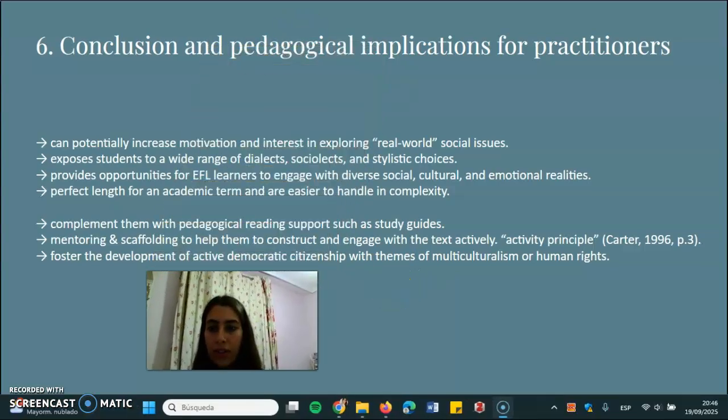Just as a final conclusion and some pedagogical implications for practitioners, we can see with this study that literature can potentially increase motivation and interest in exploring real-world social issues. It can expose students to a wide range of dialects, social registers, and stylistic choices, as illustrated by the use of study guides. It also provides opportunities for foreign language learners to engage with diverse social, cultural, and emotional realities with which they can feel identified and learn.